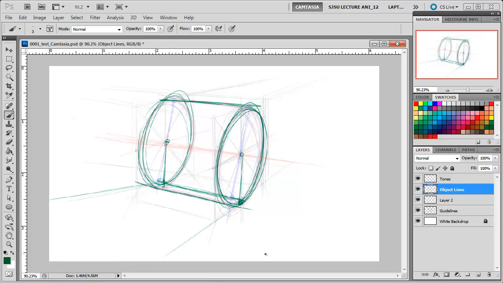All right, so that's your basic thing about drawing the ellipses. I hope you enjoyed it. Hope that works.